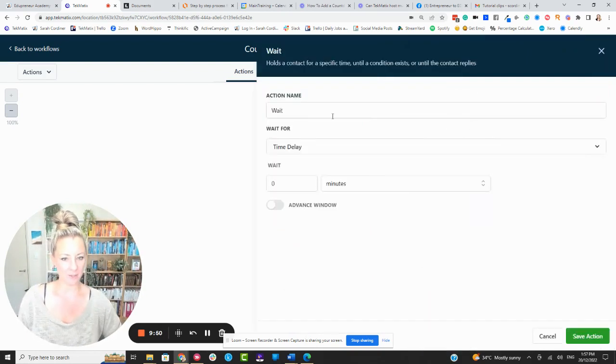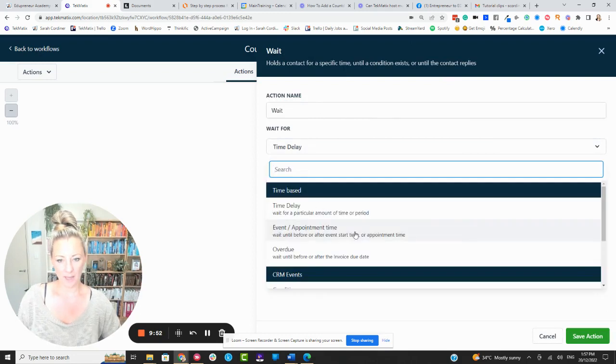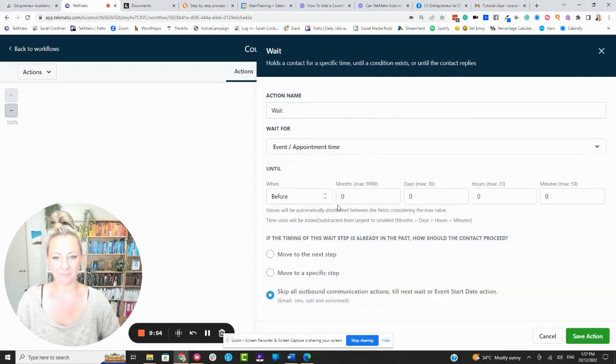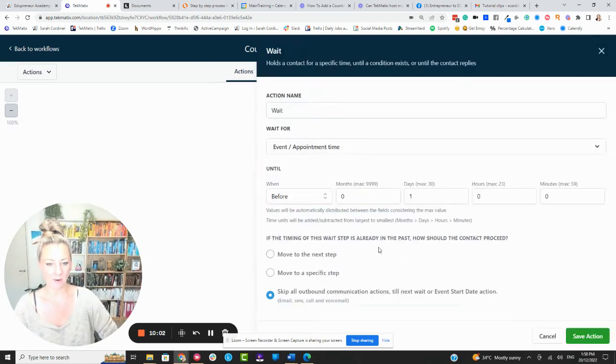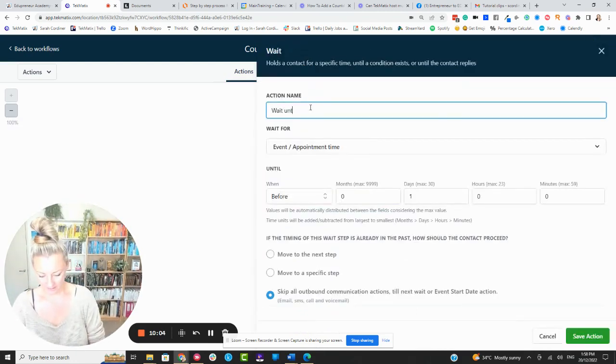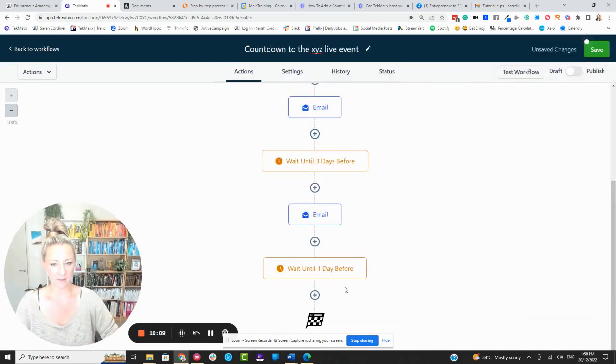We can do wait for a certain event time. Okay, 0 months before, it's going to be 1 day before, and 0 hours before. Press save action. And I can also rename that: wait until 1 day before. Okay, save again. See how it just changes that label for us so we know what we're doing.